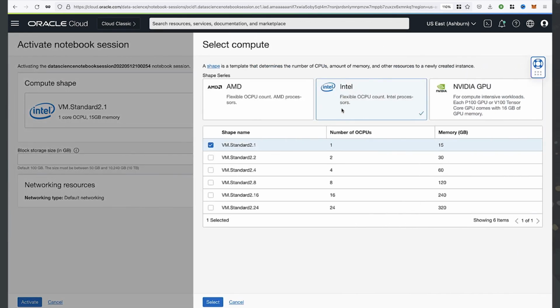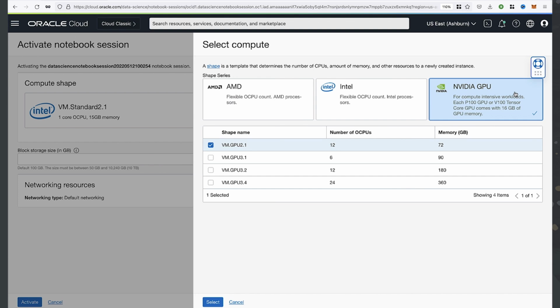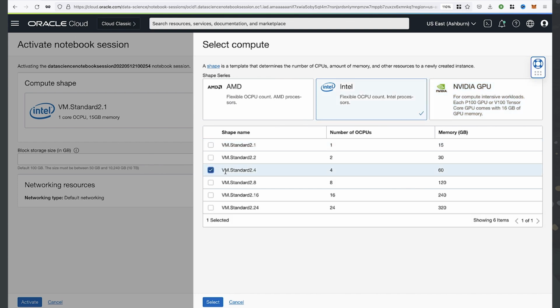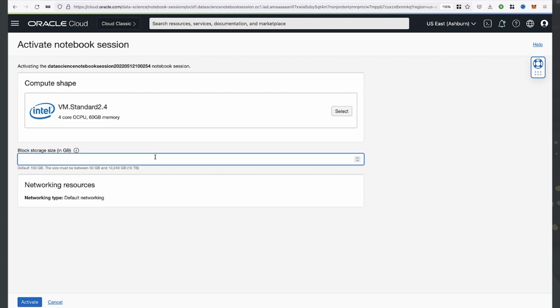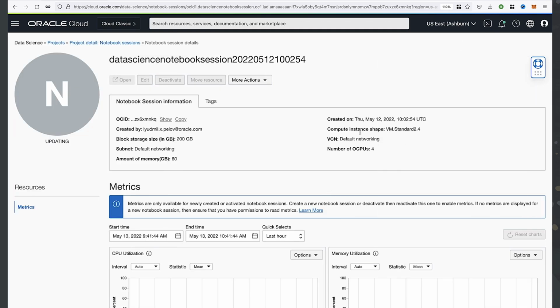And here now I have the opportunity to select one of the available notebook shapes. I can select the Intel shape that is having more OCPUs and memory. I can go for one of our Flex shapes, or I can select a GPU shape. Let's say that in my case, I'm just going to get an Intel shape that is having more OCPUs and more memory. Select that shape. And here I also have the ability again to increase the size of the block storage. With this, I can just click now on activate, and my notebook is going to start with my new compute instance shape and block storage size.